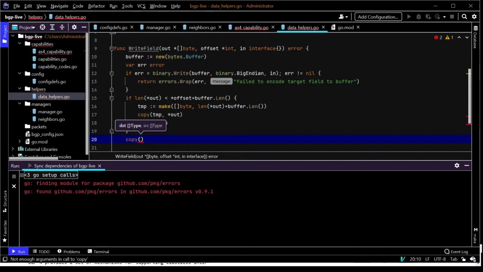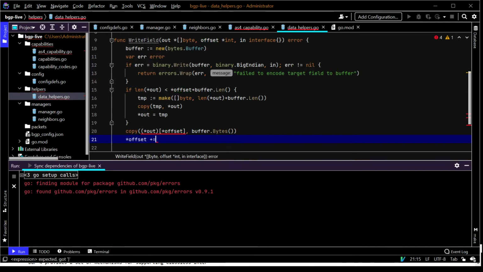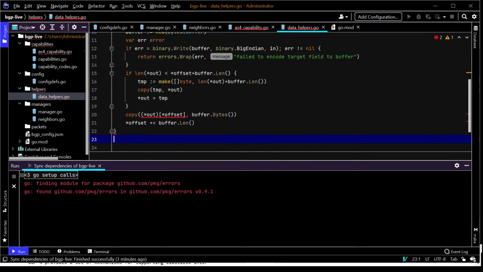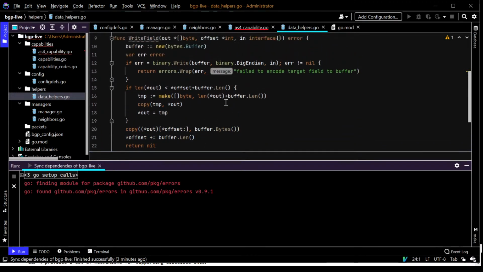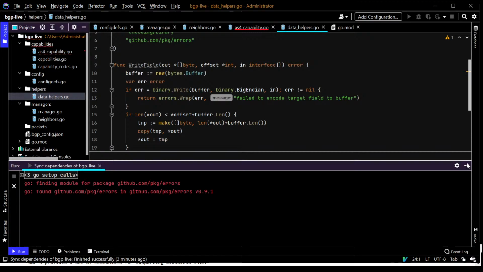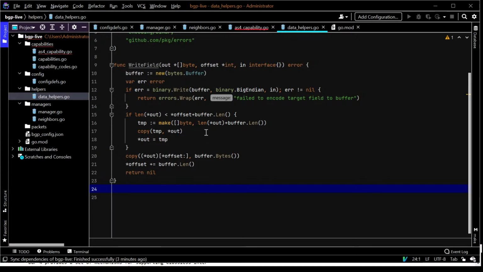Then, now that I know that slice is going to be long enough, I can, at the offset which I've specified, copy the encoded data in there, and increase my offset so that my offset always returns incremented by how much data I've added to the buffer. And I then want to return null. Sorry, that's got to be a slice. So this function is basically going to allow me to encode pretty much any value into a byte slice.